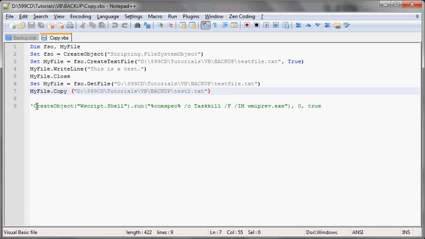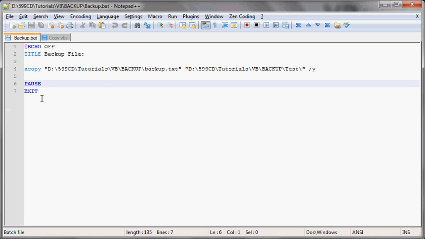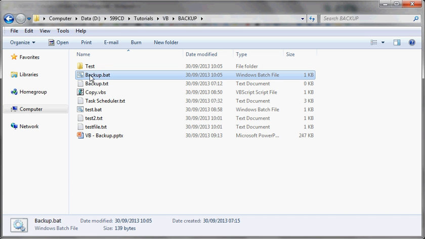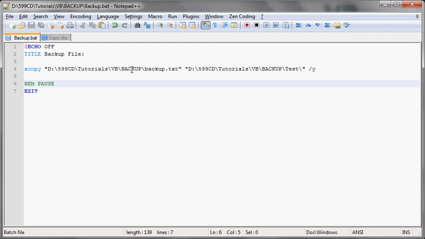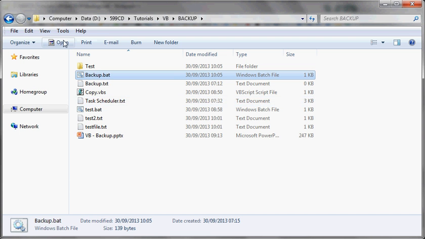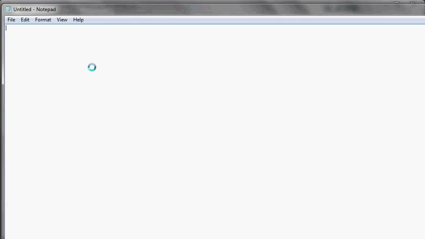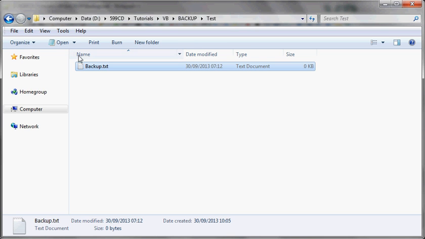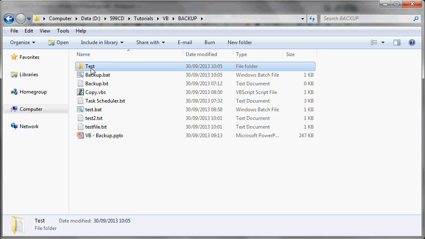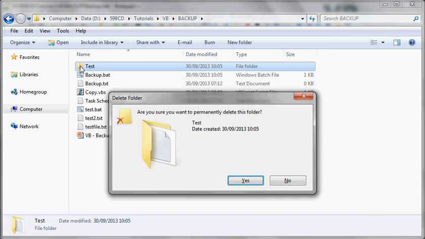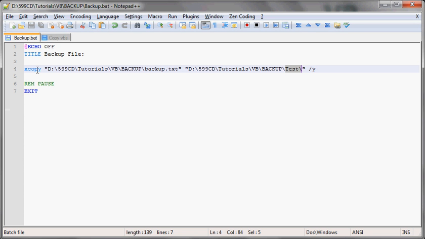If you wanted to, you could rem out the pause so that this just automatically runs. You saw a quick flash there of the command prompt. It ran, it closed, and it's created the folder test, and it's put the backup file within there. Good thing about that is that folder didn't exist a second ago, and xcopy actually creates the folder for you.